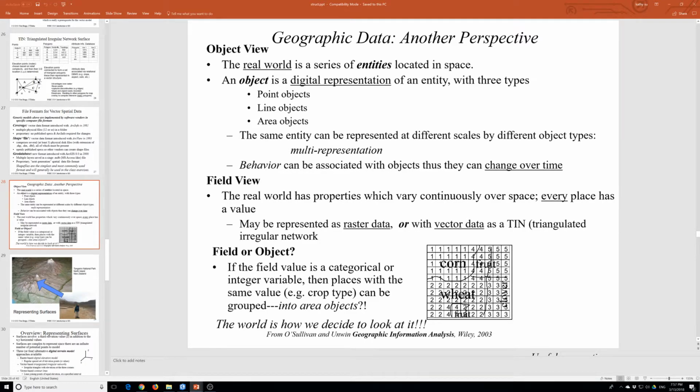Multi-representation behavior can be associated with objects, thus they can change over time. And the field view: the real world has properties that vary continuously over space. Every place has a value. It may be represented as raster data or with vector data as a triangulated irregular network, field or object. If the field value is a categorical or integer variable, then places with the same value, for example crop type, can be grouped into area objects. So like this, the world is how we decide to look at it.